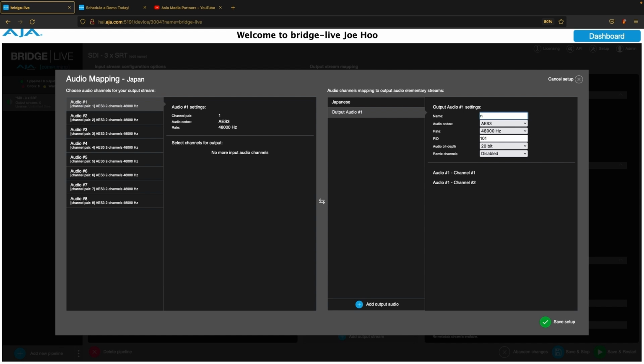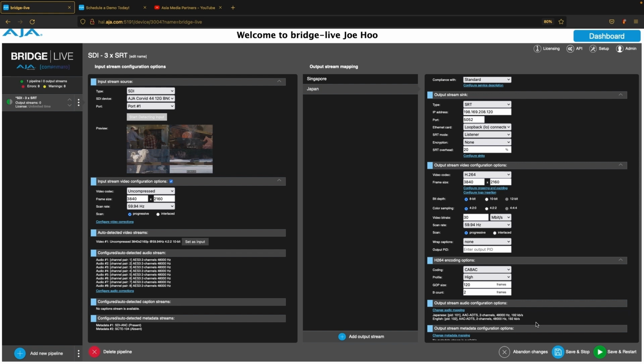Second stereo pair to be English, which is from the first stereo pair from the input, and change the AAC as well with 192, of course, a different program ID. So that's it for the Japanese customer.